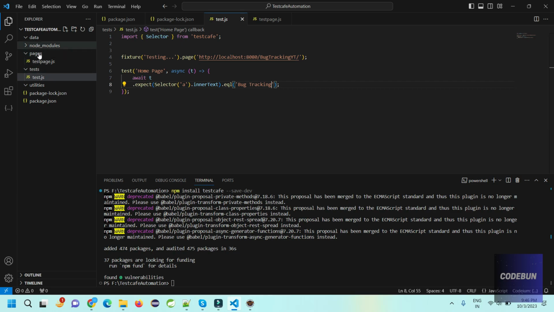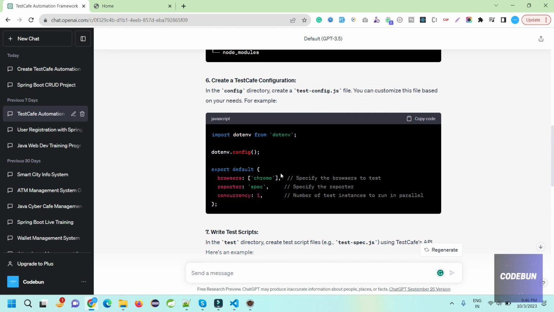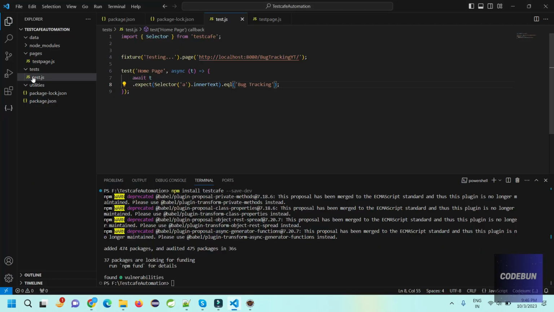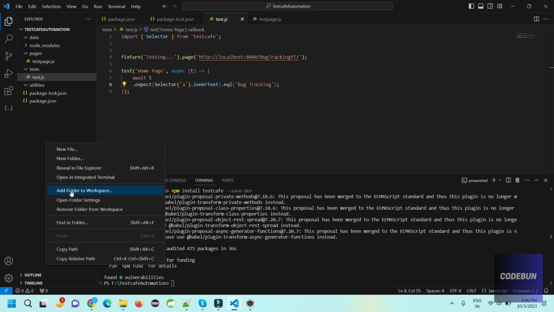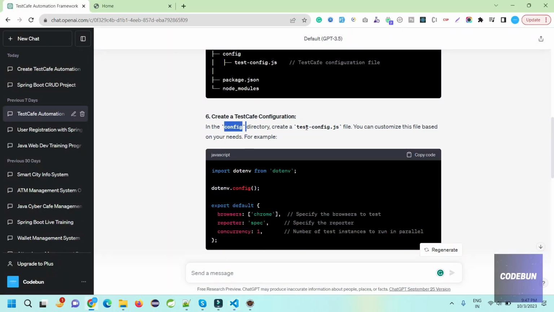Another thing we are missing here is the configuration file. So how can we create that configuration file? Here we have a folder, a directory, config. So I'm going to create a config directory, and within this directory we are going to create a file testconfig.js.